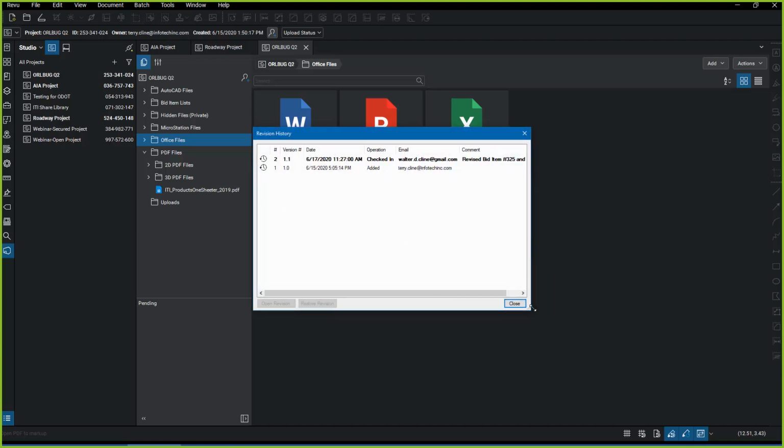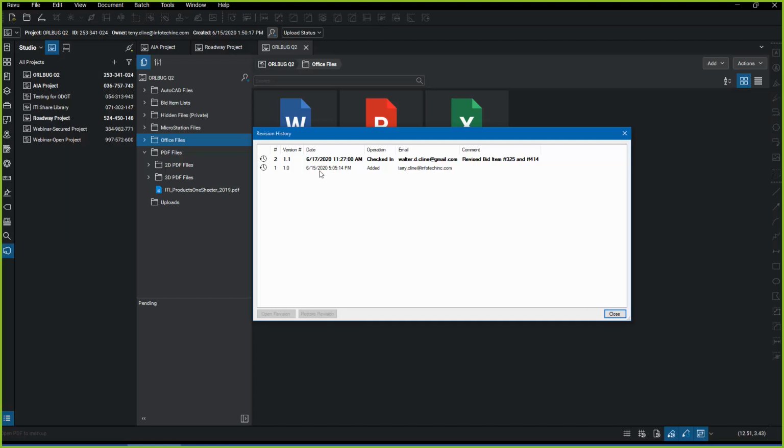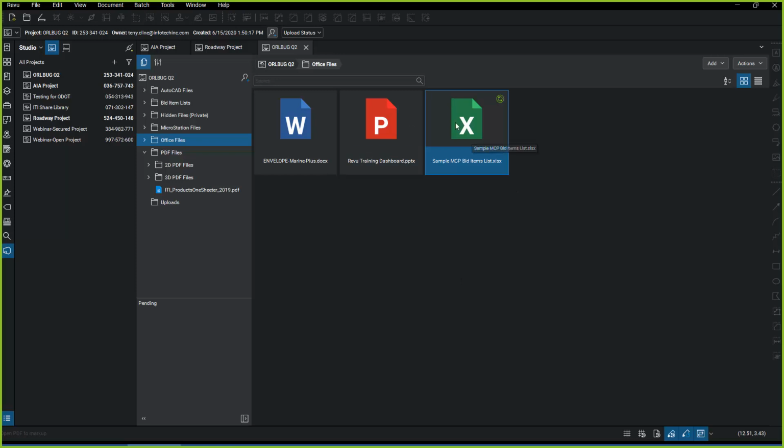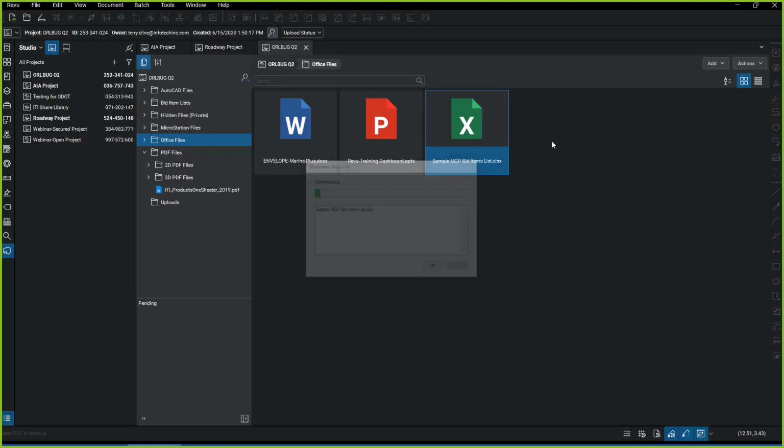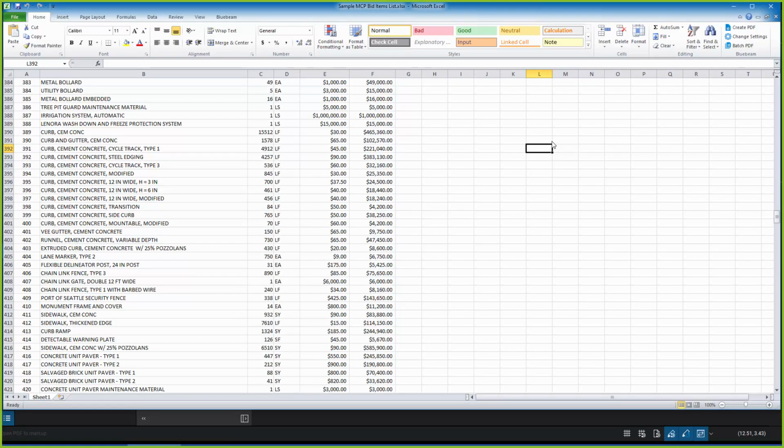So this Excel spreadsheet, I uploaded it a couple of days ago, and early this morning I checked it out and revised bid item line numbers 325 and 414. If I wanted to continue with that, I could open it again and modify it one more time. In fact, I'll do that. I've configured my system so that when I hit open, it does a checkout first, and then it does an open.